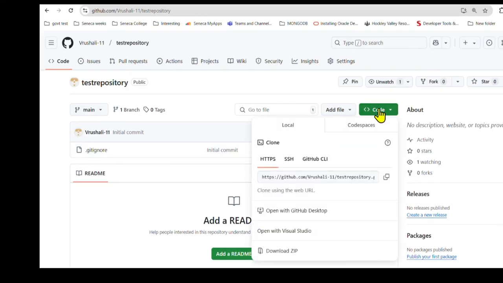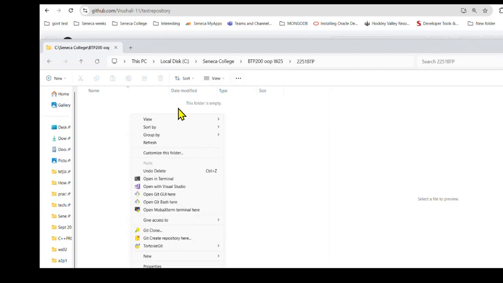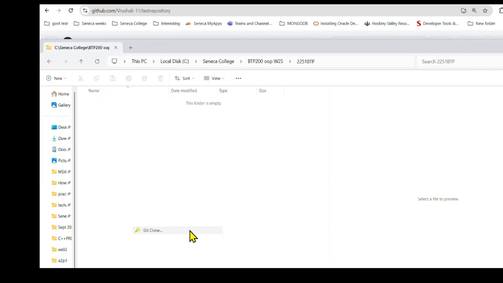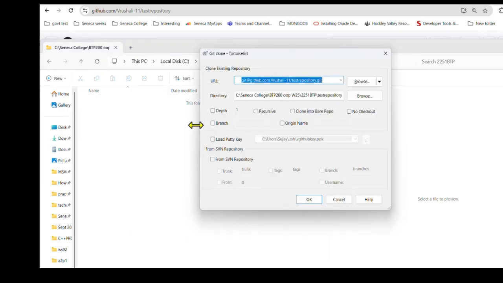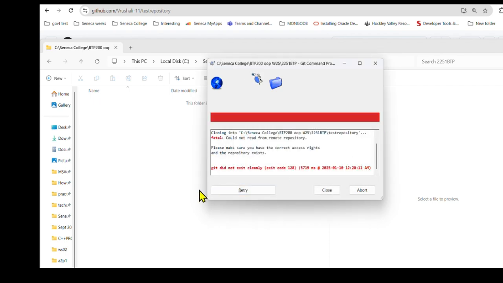Click on code, then you'll see two options, SSH and HTTPS, and on the right you'll see the copy button. Click on that to copy the path. Go back to your file explorer and right click, show more options, go down, and see there is a git clone. Click on that. It will open Git Clone TortoiseGit, and just click OK without pressing anywhere, and you'll see the error message. So I'll show you how to resolve this problem.